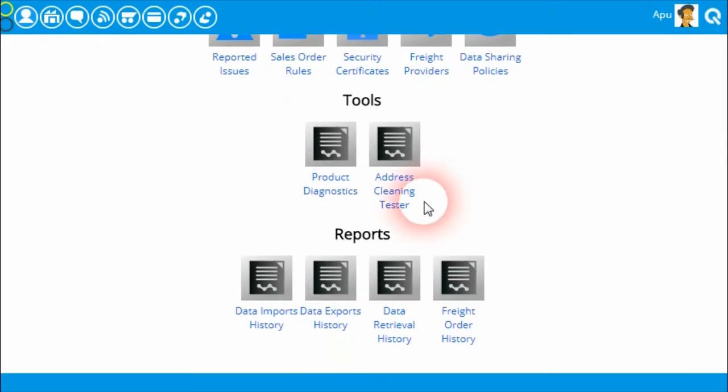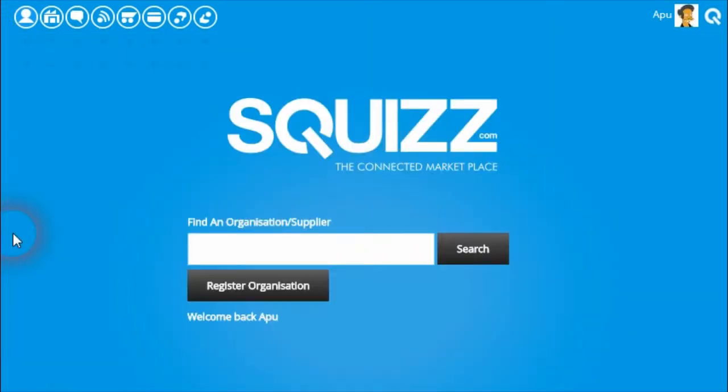So all these reports can help administrators understand data flowing in and out of their organization that is residing on the Squizz.com platform. And over time, we'll be increasing the amount of reports that will go into this section within the organization's profile. The next improvement we've made to the Squizz.com platform has to do with the order procurement process.